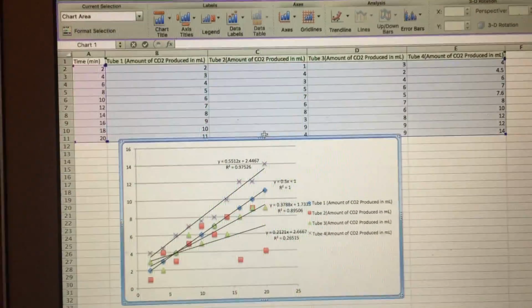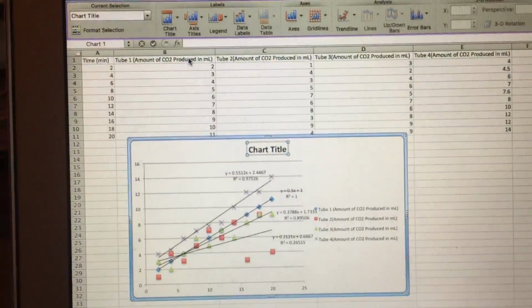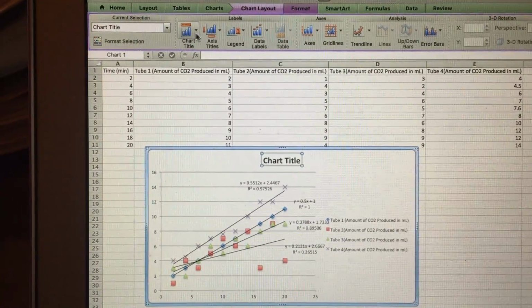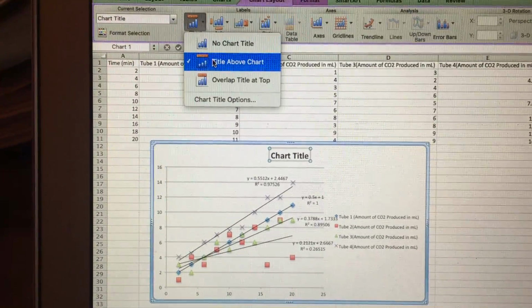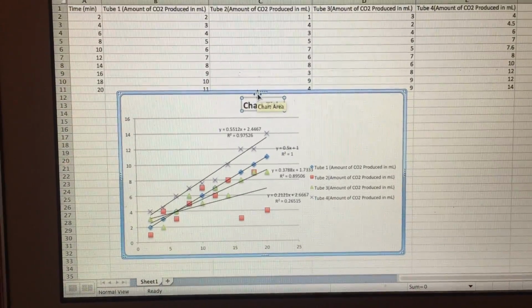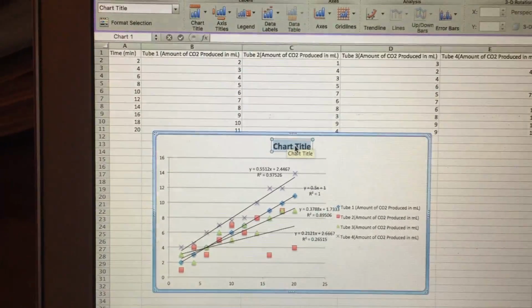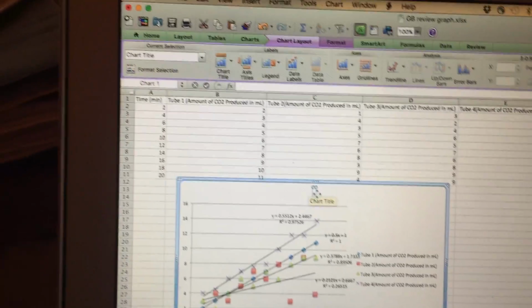Next, we're going to add our axis titles, but first we'll do the chart title. So click title. You're going to go under chart title and then title above chart. That's what I just did right there. You're going to double click in the box to highlight all the words, delete it, and then add your own title.